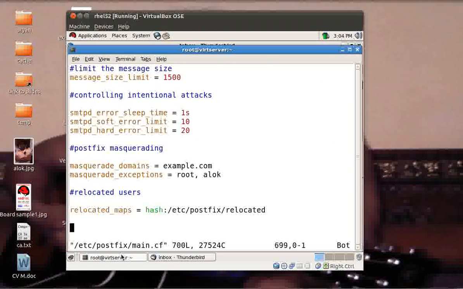So in this video I just explained to you very small but very important things about postfix masquerading and how to inform about the relocated users.